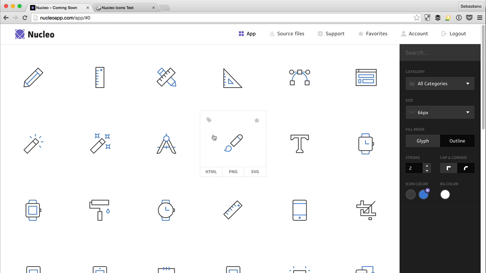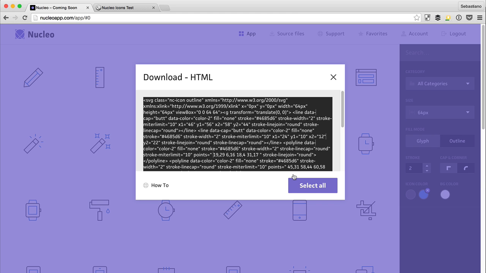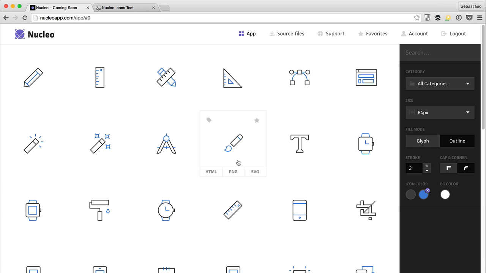You can use the Nucleo application to export inline SVG code, and it's really simple. You can just click on the HTML button, and this is going to give you the inline SVG code that you can select, copy, and paste into your code editor. Now, inline SVG code is really useful because you can inject it into an HTML document, and it's going to be accessible, meaning that you can change it through CSS.